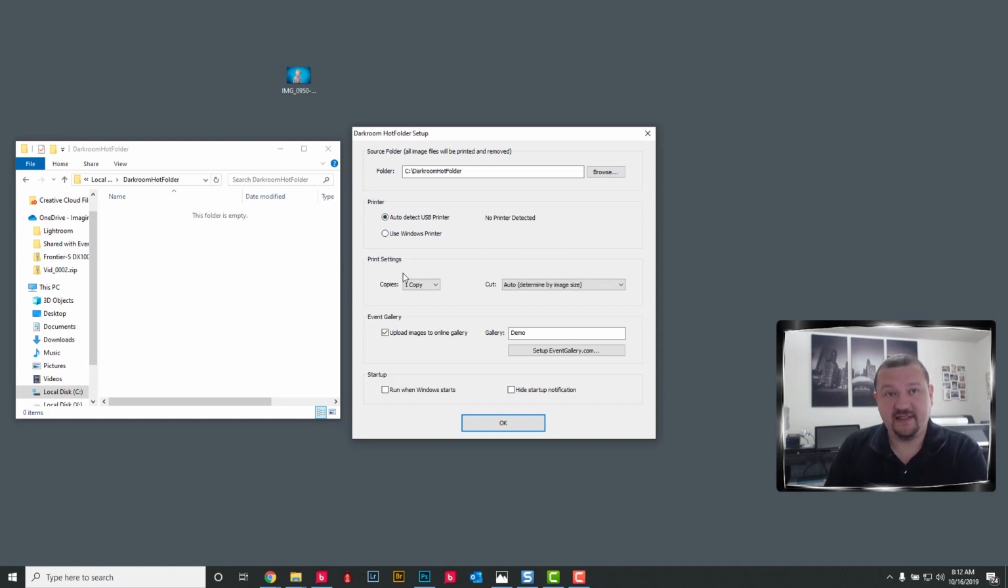The next on the list is the print settings. You can choose how many copies will be printed when an image is dropped in, so you can have it print more than one copy, or also cut to 2x6. If you're, let's say, using an application that doesn't have printing built into it, this is a good companion software to those type of applications. And if you need, you can also force cut it.